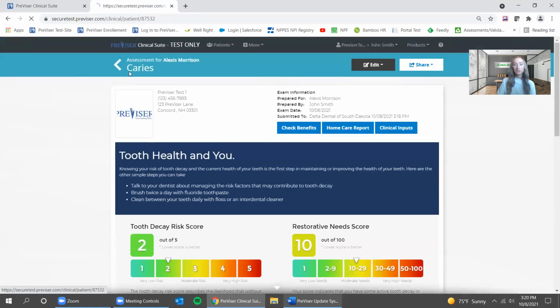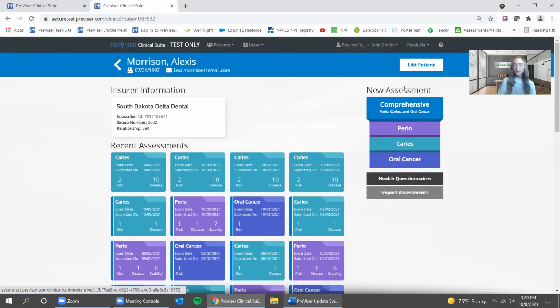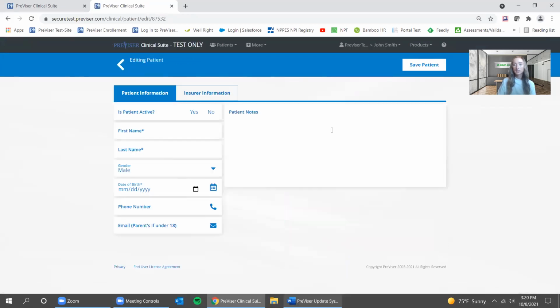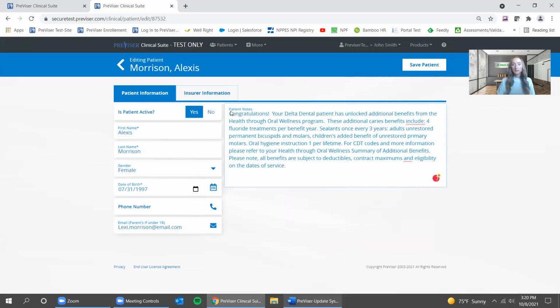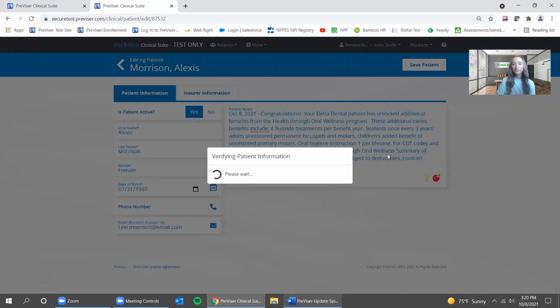So I'll go ahead and show you how to do that now. We'll go up to edit patient, patient notes. We'll right click and paste. You can even add in the date that the patient unlocked the benefits. And select save.